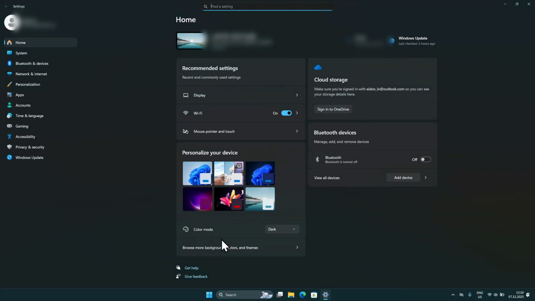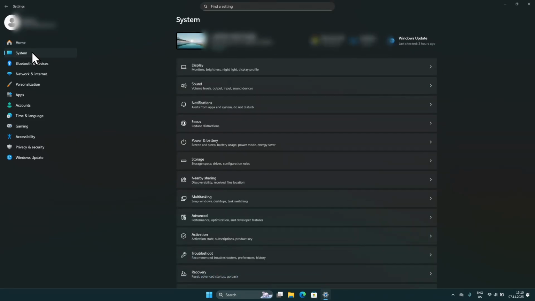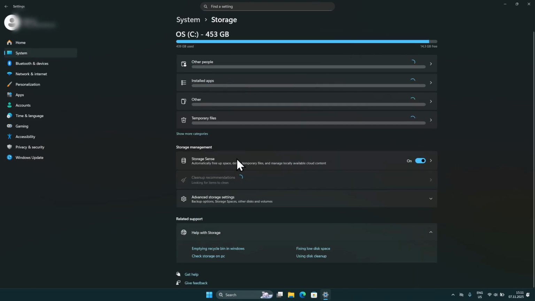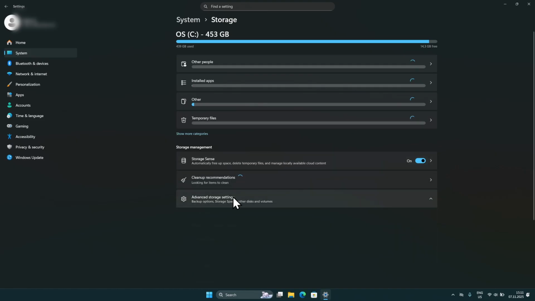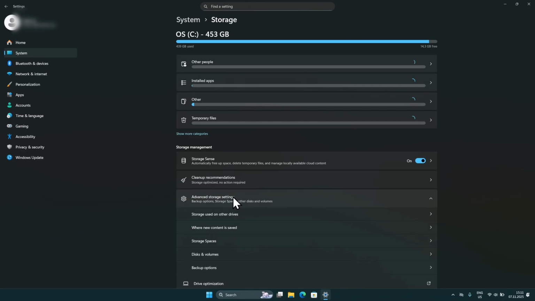Let's continue. In the Settings window, go to the System section. Then open Storage. Under the Storage Management section, click on Advanced Storage Settings. From the drop-down list, select Disks and Volumes.